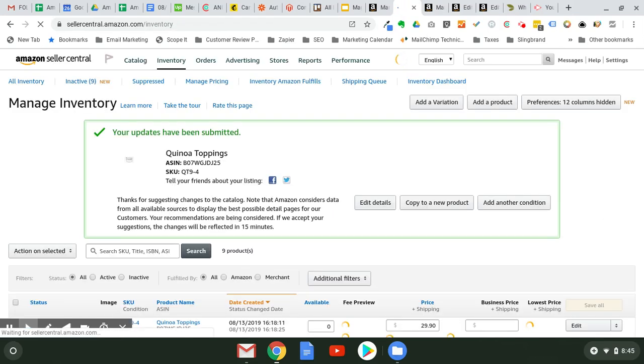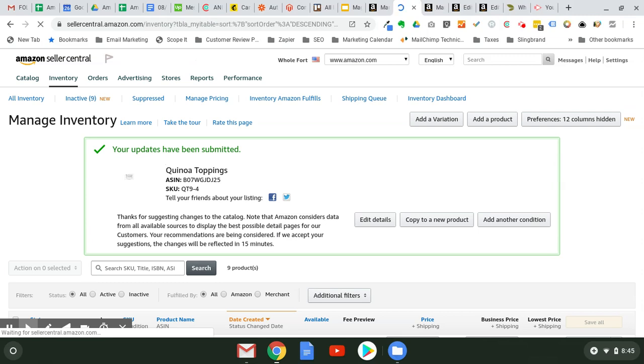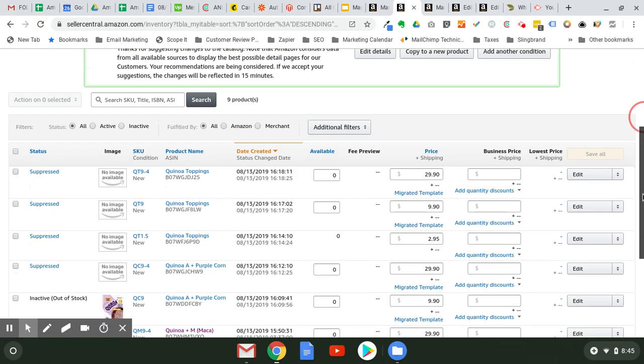Okay, updates have been submitted. It can take some time for the changes to be reflected, up to 15 minutes. So don't worry that we can't see the picture here. It still says no image available, and it still says suppressed. It's going to take Amazon up to 15 minutes for these changes to show up here in the inventory. It usually takes a lot less time. So just forget about the fact that you can't see any changes. You're just going to move to the next one.